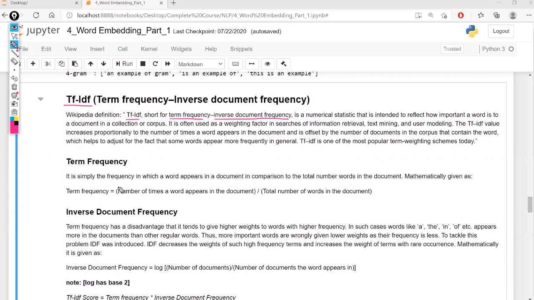It is going to use some kind of a formula here. The term frequency is basically the number of times a word appears in the document divided by the total number of words in the document. Let's understand this first. Let's take an example. Say this is the statement I have. I will call it a document.